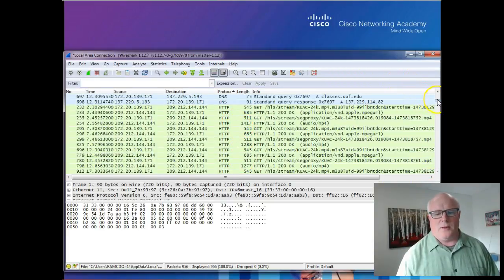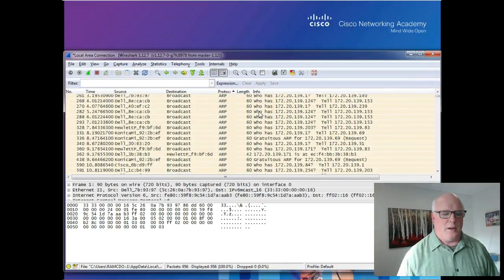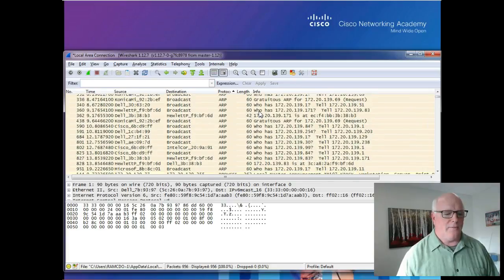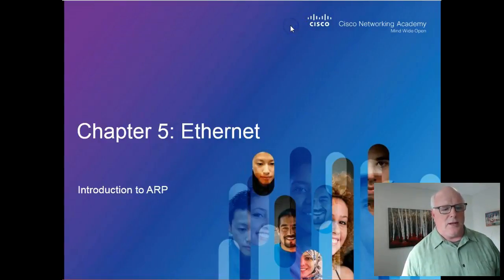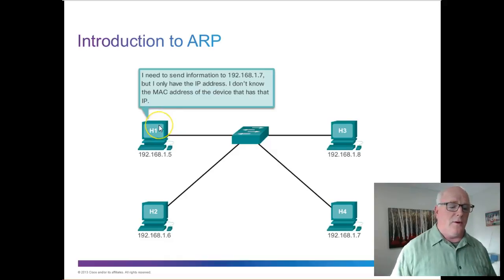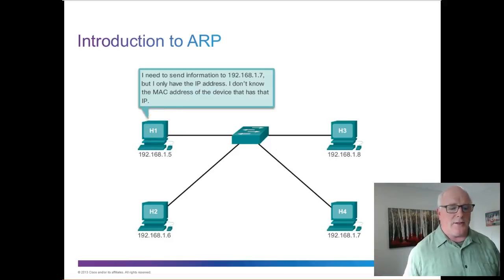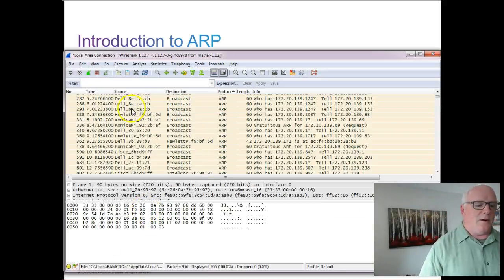But let me go up to the top, and we're going to look at the ARP broadcast frames here. Address Resolution Protocol. What happens in ARP is that sometimes a PC, or any device, could be a printer, could be anywhere, says I have an IP address that I need to send information to, but I don't know what the MAC address is. So how do I get that? Well, it gets it by sending out a broadcast, an ARP request.